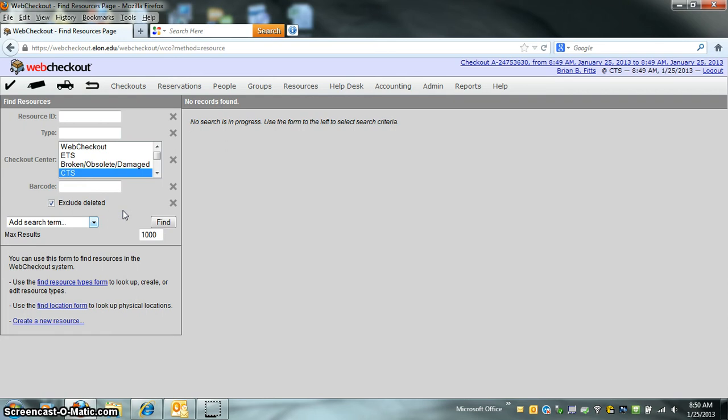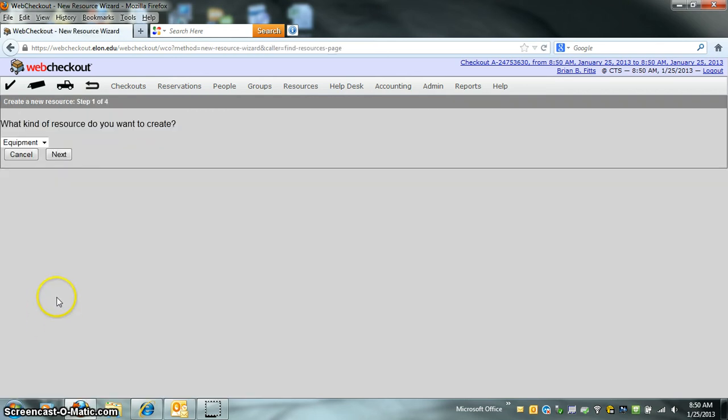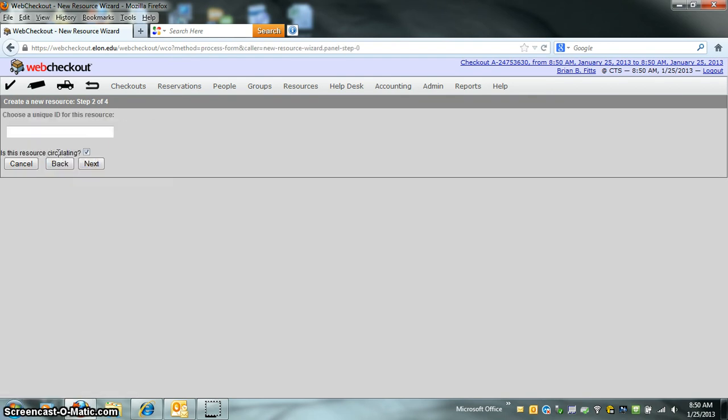But for our purposes in entering a new piece of equipment, we're going to come down here and put create a new resource. First question they ask you is, is this a piece of equipment? And of course, yes it is, so we're going to check next. Next thing is they need a unique ID number assigned for that particular piece.